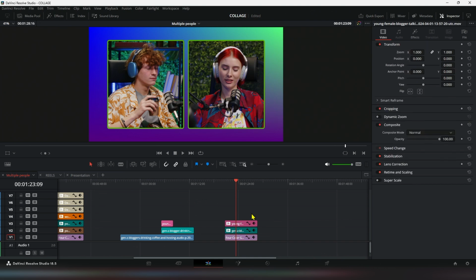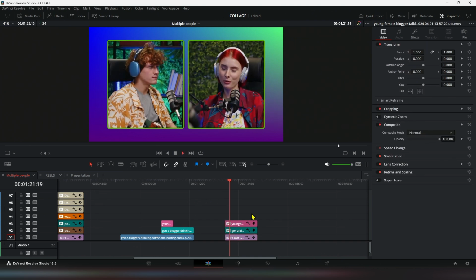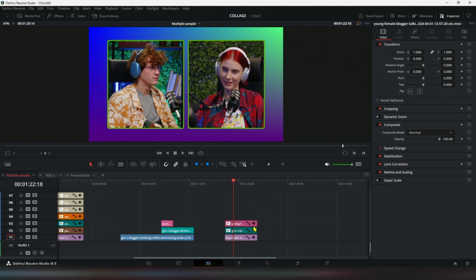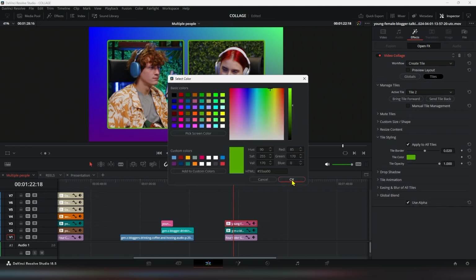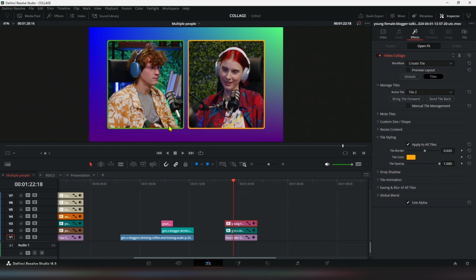So this is what we achieved. If, for example, we don't like the color of this border, we can always go back and maybe have the boy green and the girl a different color. I mean the border, the edge of the window she's in. So I'm going back to my effects panel, open effects, tiles, styling, and then I just change the color to be maybe this color, yellow, right? That's another way to make them more interesting.